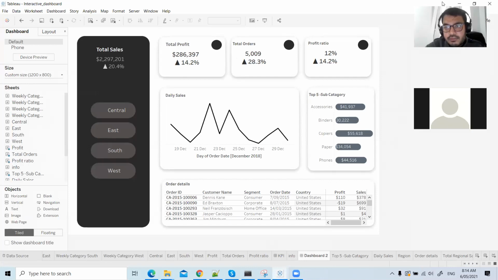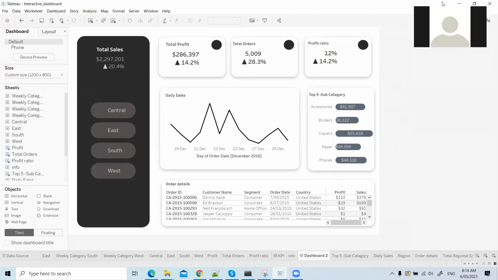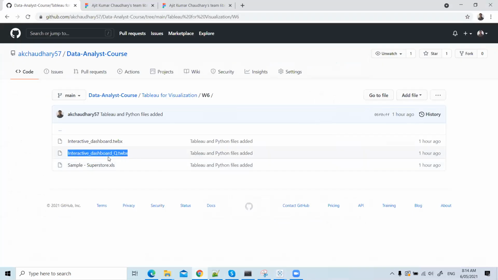So we only need to download this file, interactive_dashboard_cube. The interactive_dashboard contains my final output, the final dashboard, but we will work on interactive_dashboard_cube today. In this, we will create that dashboard.